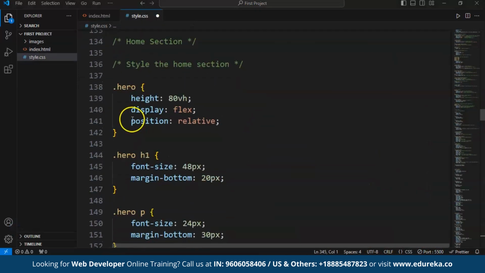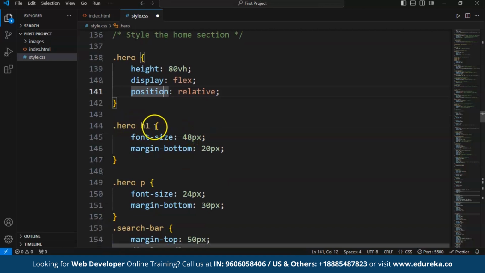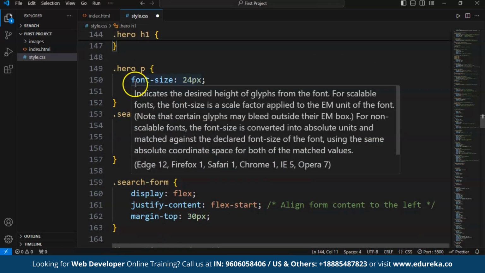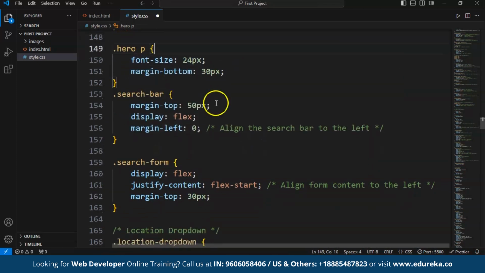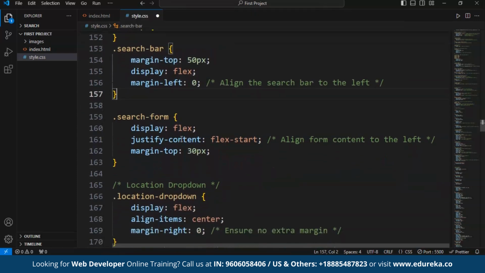Now from here the styling of the home section starts. First we have targeted the hero section and given the height, display and position. After that, we are targeting the heading 1 of the hero section and we have given the margin and the font size. Then we target the paragraph of the home section with the font size and margin. Then comes the search bar, again the margin, display and margin left.